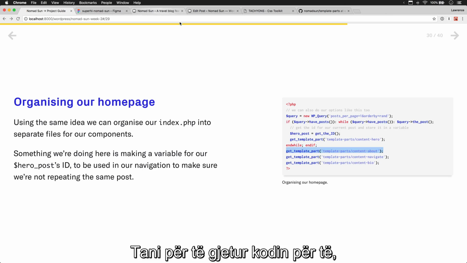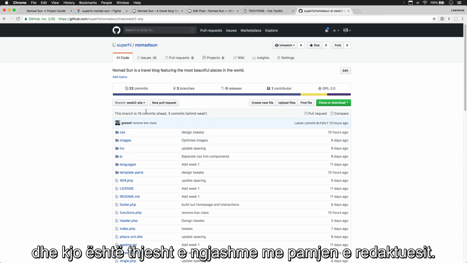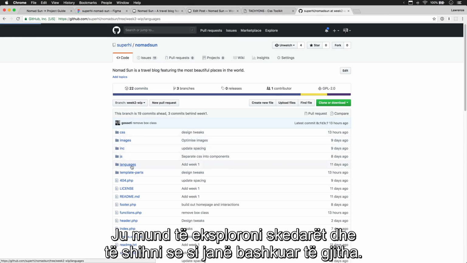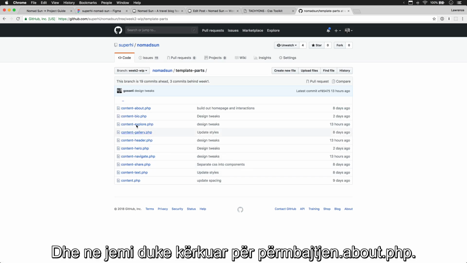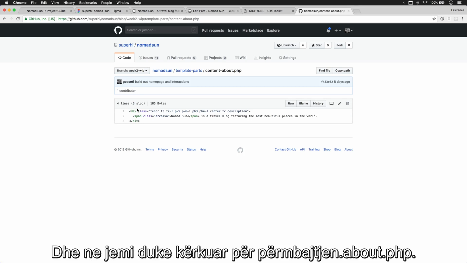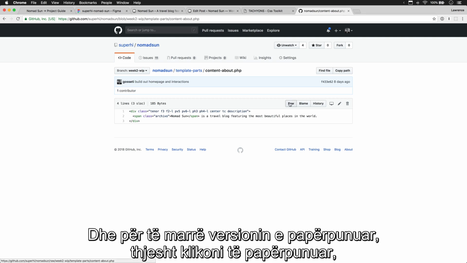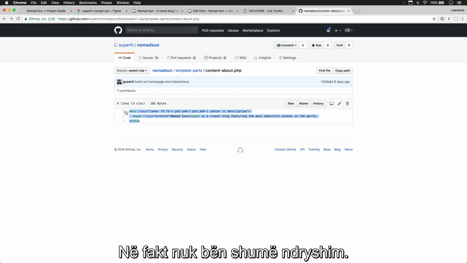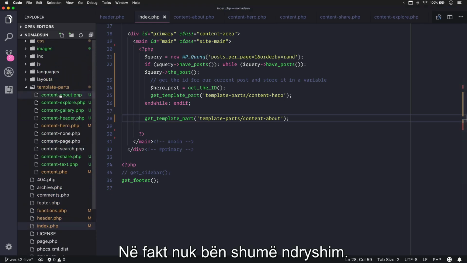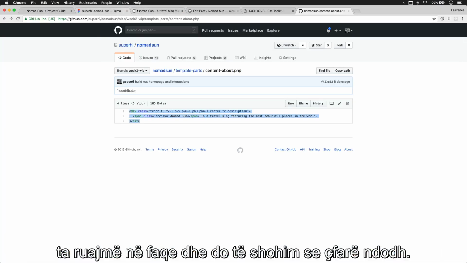Now to find the code for it, you can go off to GitHub, and this is pretty much similar to an editor view. You can explore the files and see how this is all put together. And we are looking for the content about.php. Now there's not much going on in there. It's a very slim component, just 3 lines of code. To get the raw version, you just click raw, or you can copy it directly from here. It doesn't actually make too much difference. So we'll drop in that about component, save that to the page, and let's see what happens.